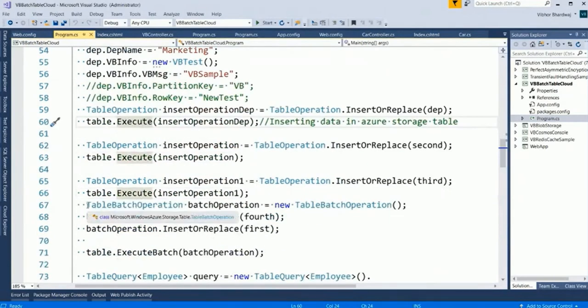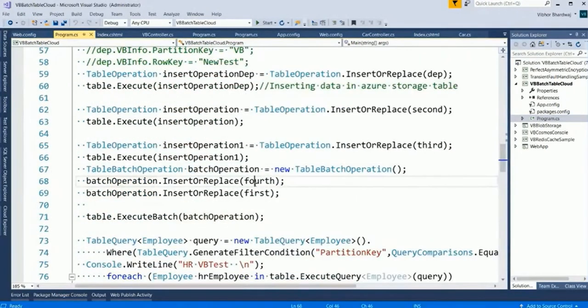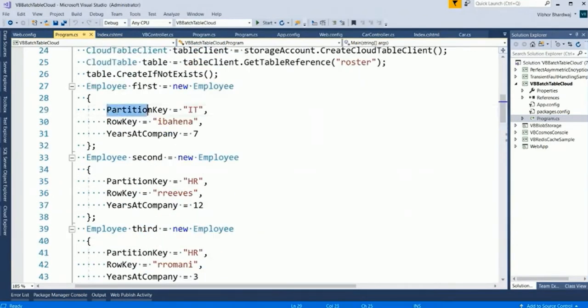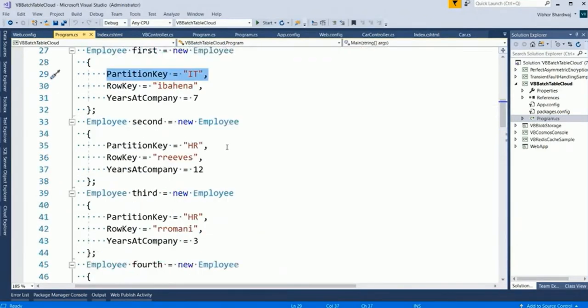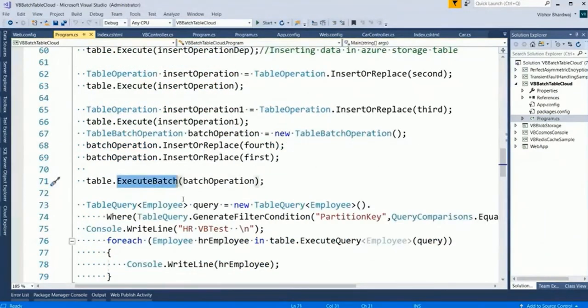We have table batch operation also. In table batch operation, if you can see what I'm inserting in the batch operation, I say fourth and first. So I can go up here. Fourth partition key is IT and first partition key is IT. If the partition keys are common for a few records, you can put them into a batch, which I am doing, and by calling the execute batch method, you can insert this data.